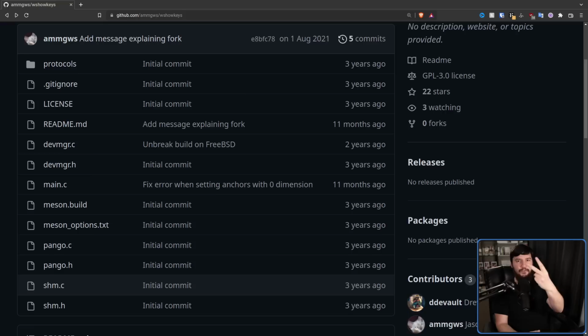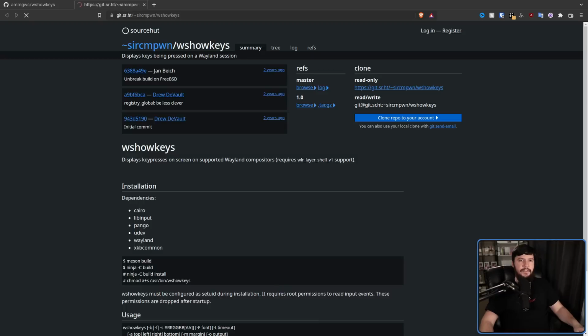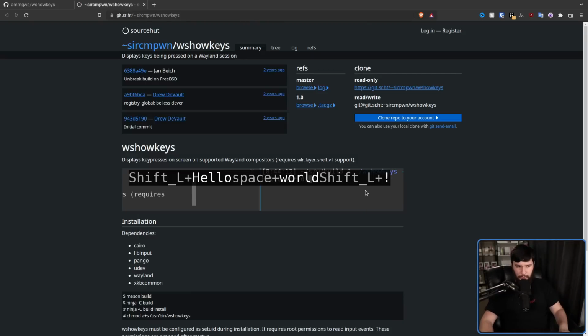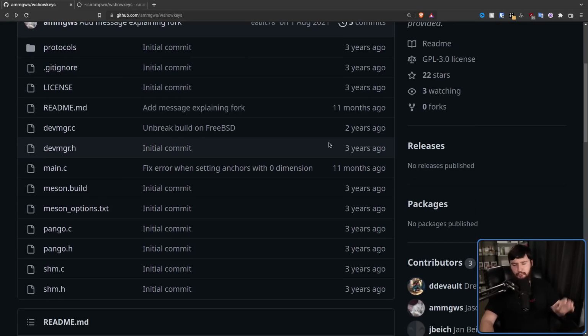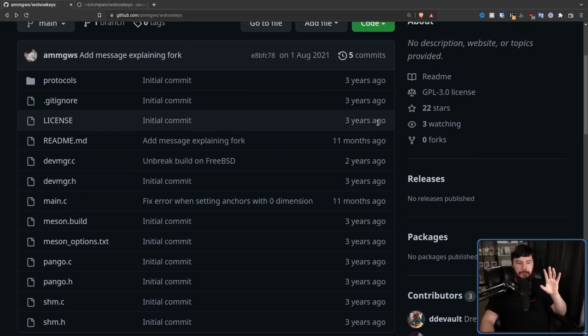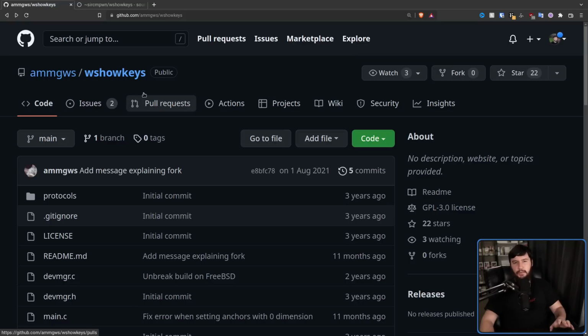There's actually two versions of this project. You have the version that I'm using, the version that is available on the AUR, and you also have the old version that was being maintained by Drew DeVault. And there's only maybe one or two patches difference here. So both versions are sort of in maintenance mode and not really being worked on. But the version available on the AUR, the version by AMMGWS, this one has a patch to make it work with modern Sway.